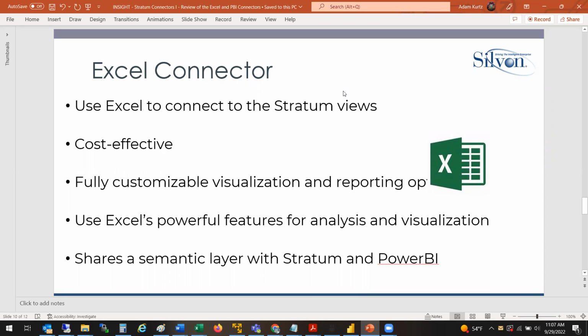Microsoft has done a pretty good job of updating some of the things that you can build within the Excel spreadsheets. Similar to Power BI, there's a lot of different things that you can do that look pretty good. So Excel does have pretty powerful features for analysis and visualization.